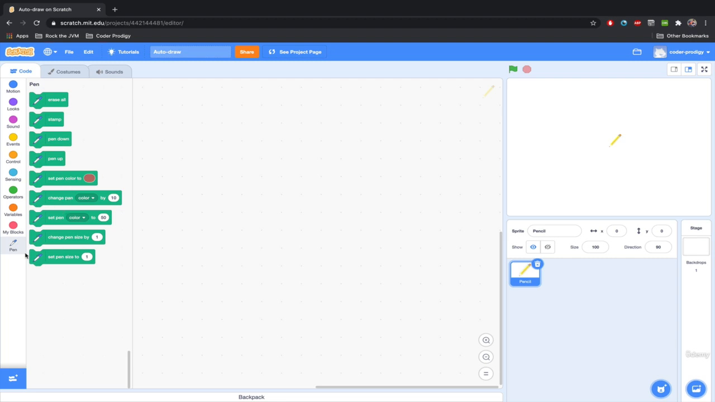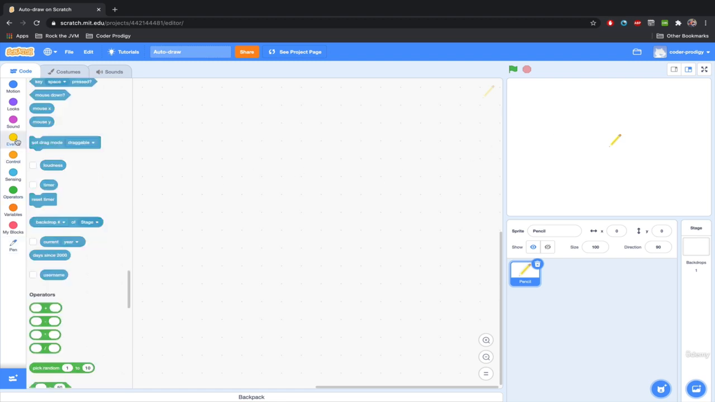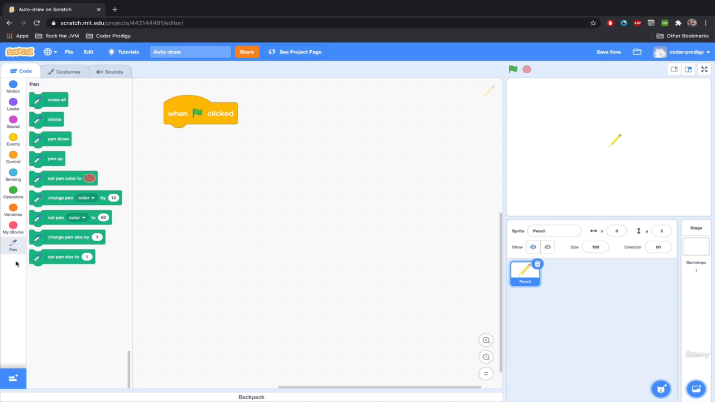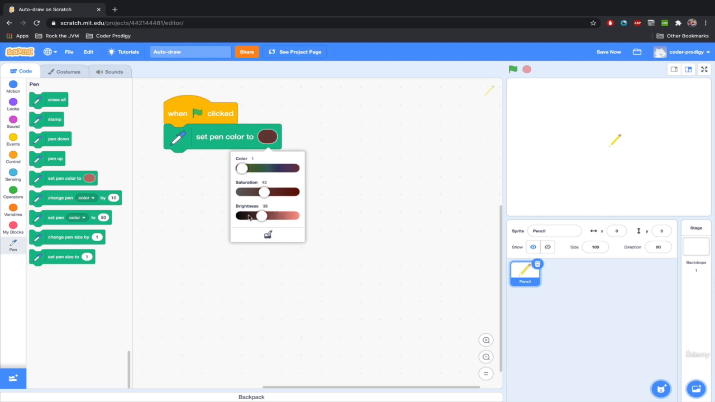All right, so this pen section will include a bunch of blocks that we can use to program this sprite. And I'm going to start first by dragging the when flag clicked block from the event section. So when the flag is clicked, I'm going to set the color of the pencil to a color of your choice. I'm going to use black, for example. So I'm going to go to pen, and I'm going to drag this block here to set the pen color to black. So I'm going to decrease the brightness until the color becomes black.